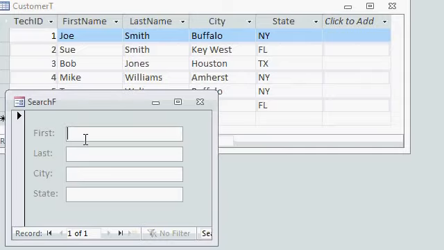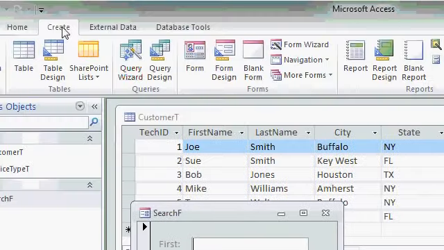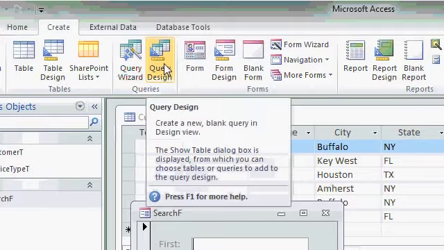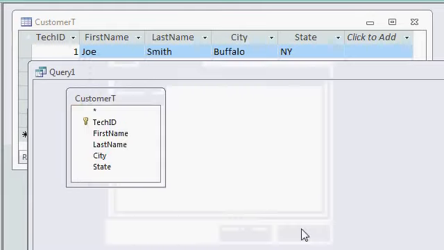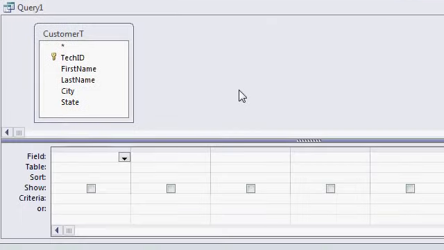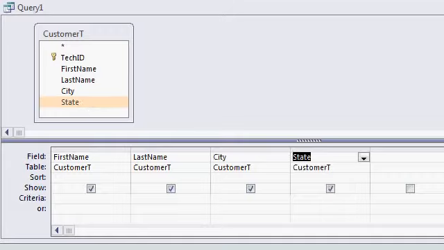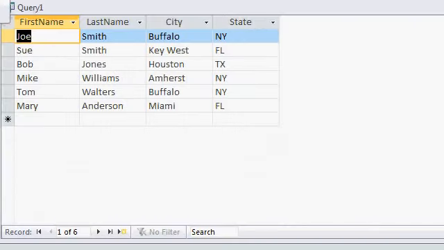So let's create a query that we're going to use to read in these values and limit our list of data. All right, so create, query design. Now I've got 2 tables in this database because I use it for a different example for another video. But we just want customer T, our customer table, and then I can click on close. All right, there's our blank query. Now I'm going to bring in each of these fields individually. I don't need the tech ID for now, so just bring in first name, last name, city, and state. And if I run the query, you can see there's all of my records.